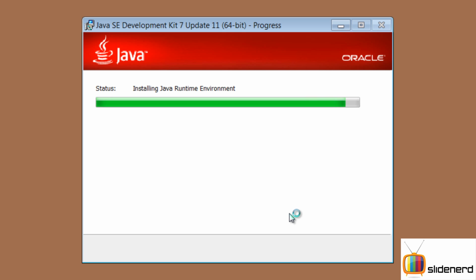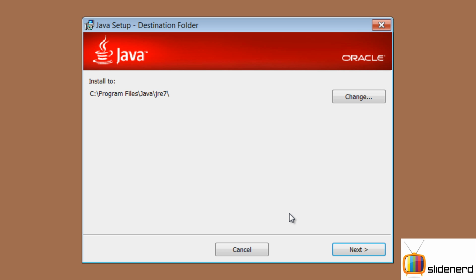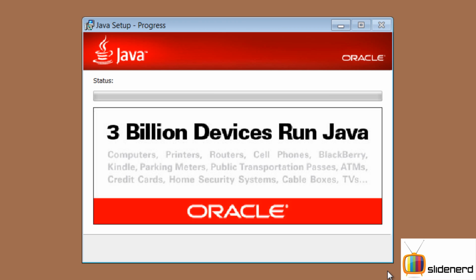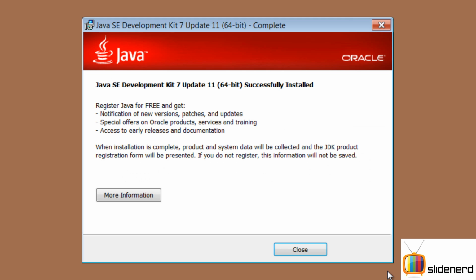Wait for the install to complete. And yeah, one more thing, you don't need to download JRE anymore. This JDK version is packaged with JRE, which means both are included in the same exe file. Oh, 3 billion devices, eh? Okay, so at this point the Java installation is done. I'm gonna click close.